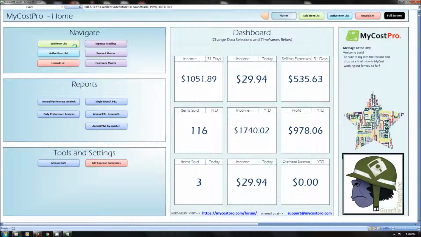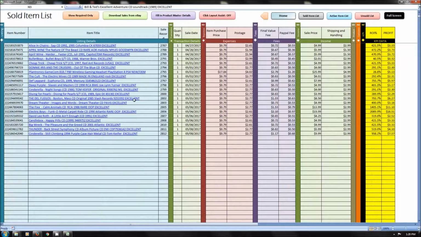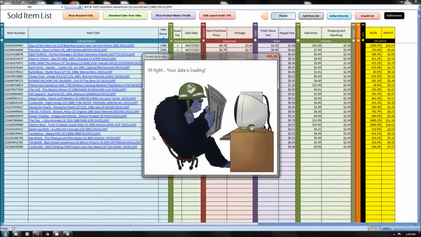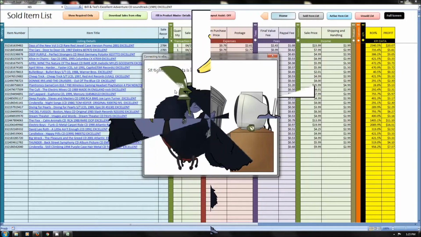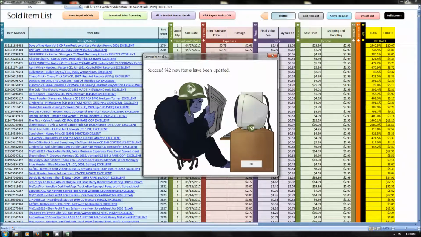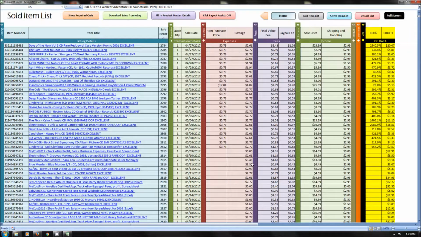So the first thing I'm going to do is update my last 90 days of sales. I haven't used this sheet for that long, so it's going to take a few minutes. Okay, so that finished. 142 items sold.